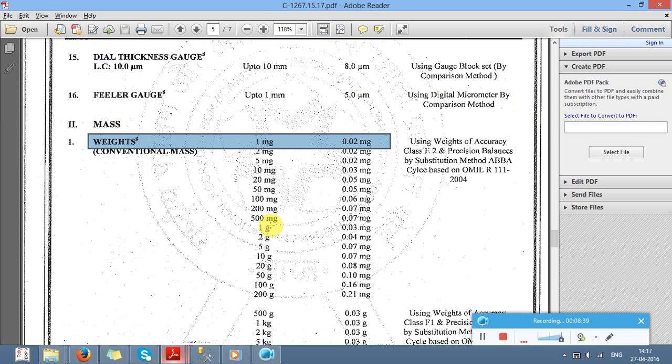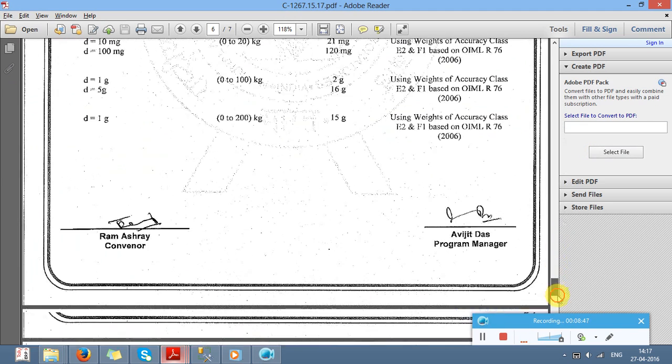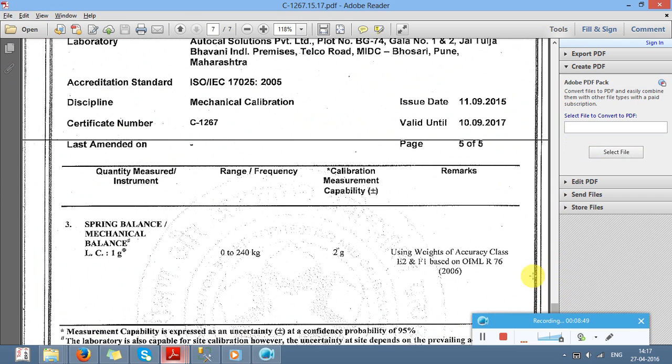Now if you see 100, 200, 1 gram, 2 gram, you can update the same way, right? This is the method of dimensional or mechanical scope updation.